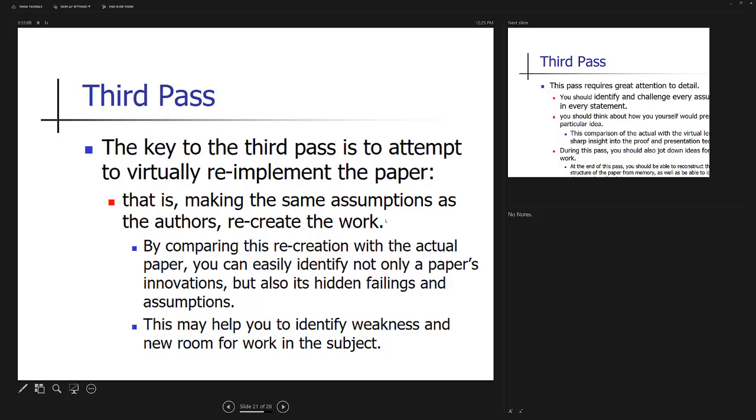Recreate the work. By comparing this recreation with the actual paper, you can easily identify not only a paper's innovations, but also its hidden failings and assumptions. And this is very useful for you when you are able to find some hidden failings and assumptions. An assumption that this guy might not have mentioned, but you understood that he has not considered this thing, or he has considered this thing. And you can say, okay, this is invalid, or this actually limits the solution. So I will re-implement the solution or do the solution by considering this specific thing.